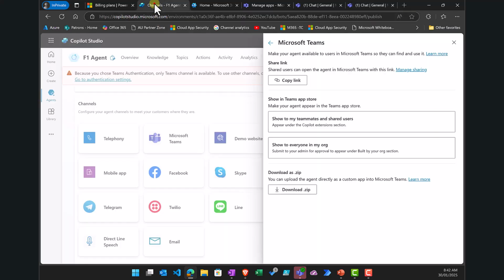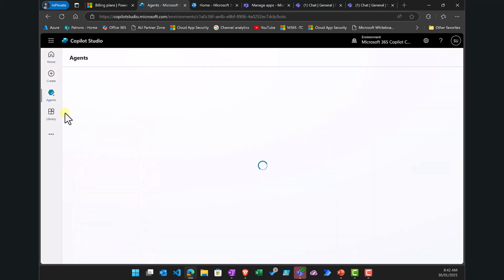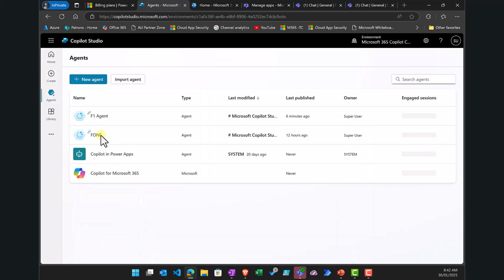Now remember, you can create as many agents as you want. As we go back to agents here, you'll see that I do have already a number of agents. F1 was the one I created previously that I'd allowed to fully publish so that it would show you how it actually works, and the F1 agent is the one that I just stepped you through. So you can have multiple ones of these if you want, and at any point if you want to get rid of one, all you need to do is select here and go into delete, and that will get rid of it.